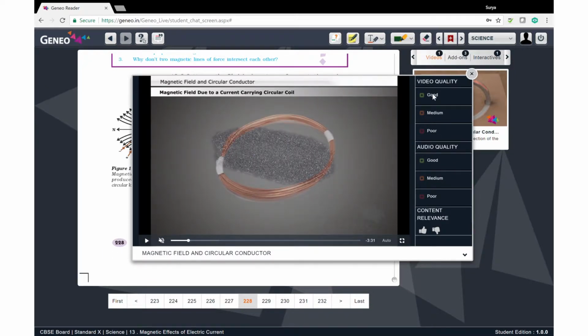Other things that you can do with this are you can rate the quality of the video. This is not necessary or mandatory, but you could rate the quality of the video as good, medium, or poor, and you can also rate the audio quality.